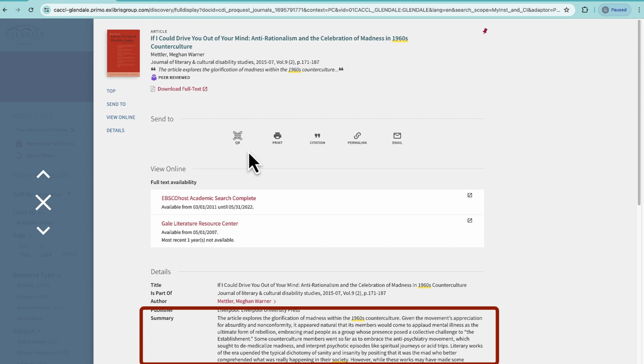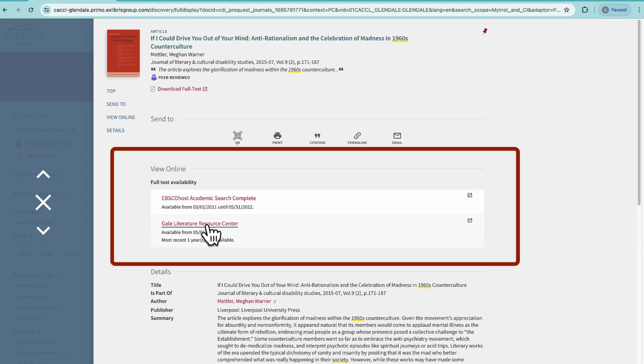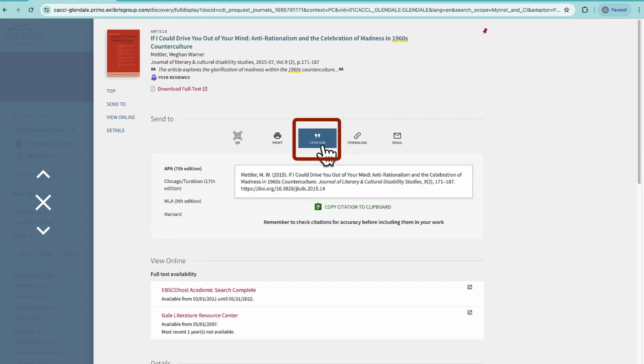We know that Psycho the movie does indicate that the murderer, spoiler alert, has some clear mental health issues. This article may be a good one to explore how some people in the 1960s saw madness as a challenge to polite society. We can read this article in full by selecting one of the links under the View Online heading. We can also cite this article in APA using the citation tool at the top of the page.